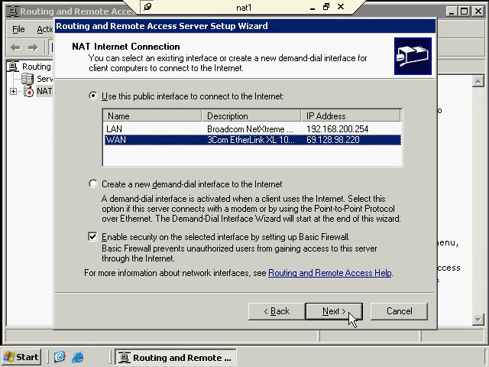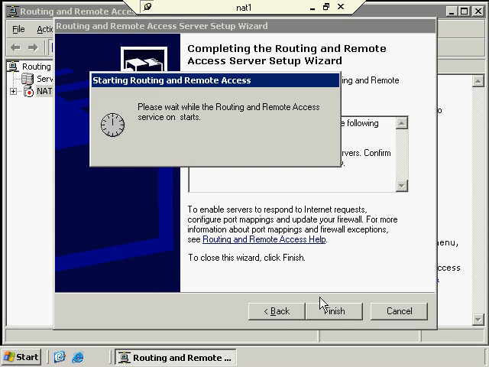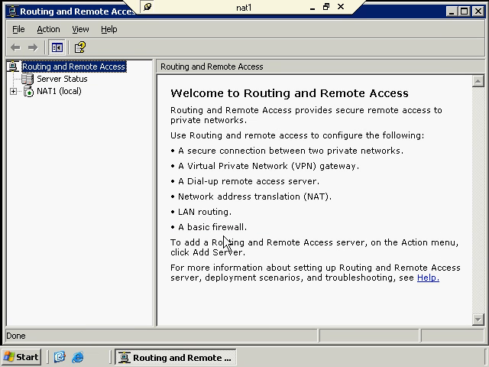Okay, so leave these settings, click Next. Click Finish, and just like that, we're all set. So pretty simple configuration on our NAT server. Once this is up and running, what we'll do is do a couple things. We're going to check and see if we can actually connect to the internet from the NAT server as well as from our XP machine.